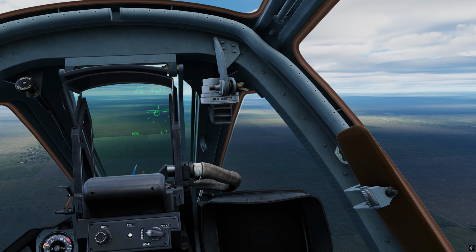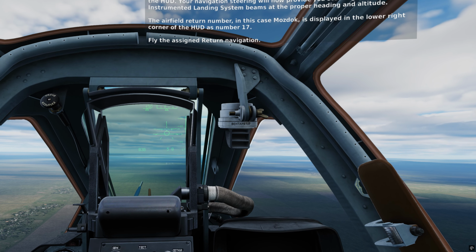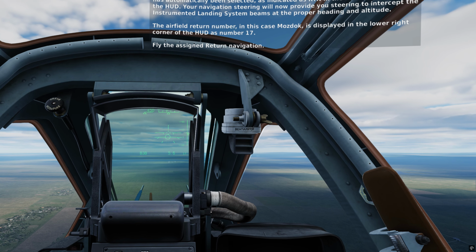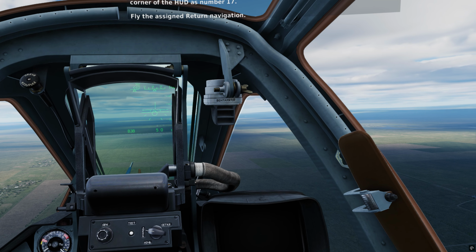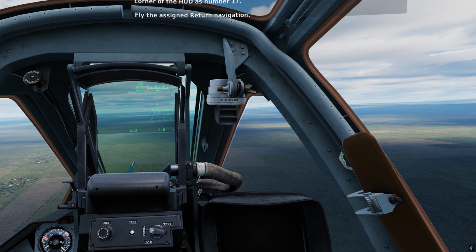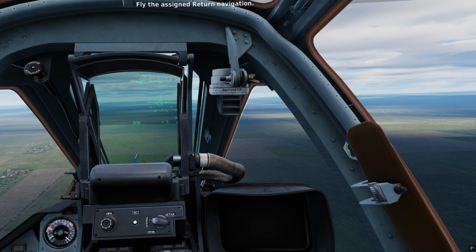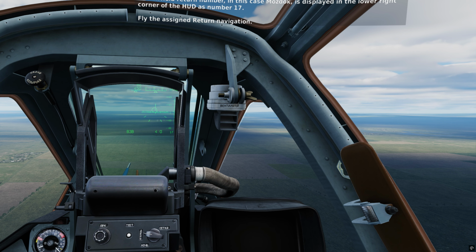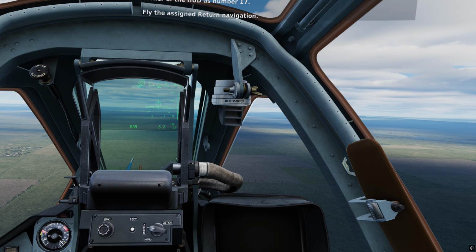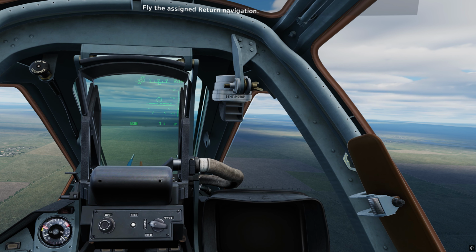Now that you've reached the last en route waypoint, notice return mode has automatically been selected, as indicated by RTN in the lower left corner of the HUD. Your navigation steering will now provide you steering to intercept the instrumented landing system beams at the proper heading and altitude. The airfield return number, in this case Mazda, is displayed in the lower right corner of the HUD as number 17. Fly the assigned return navigation.